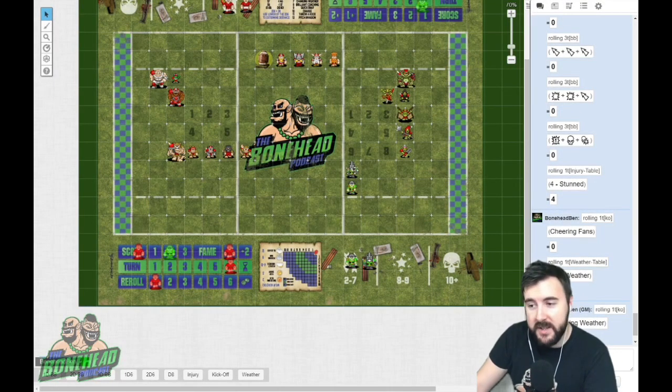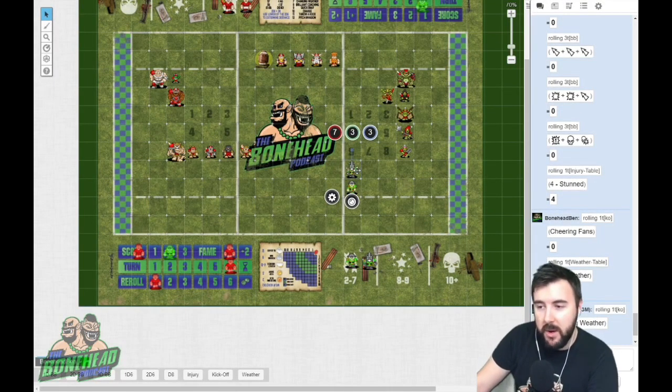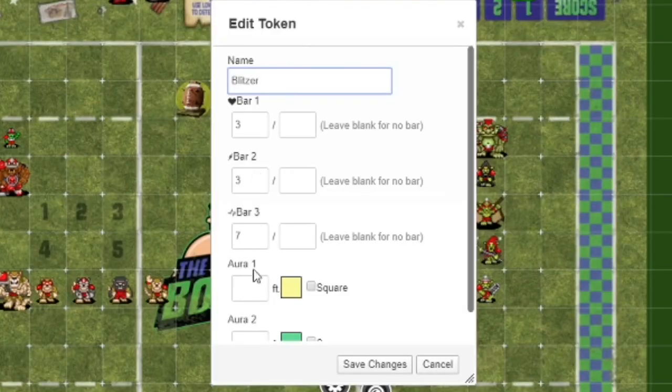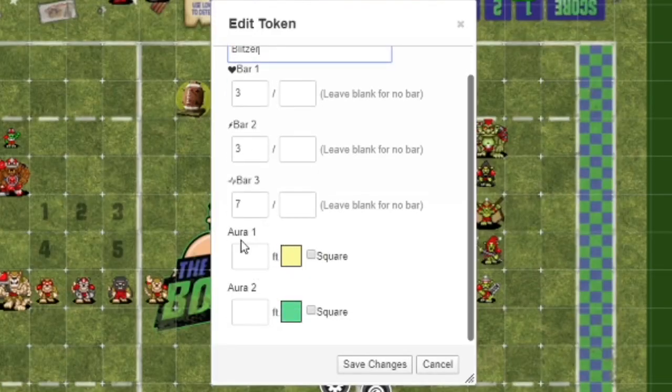So best practices. What we've decided to do on our side is you can use these little tabs here. So this one is the settings tab. If you've got access to that as a player, you can put their name, you can adjust their bars, you can give them auras as well, which is very useful.